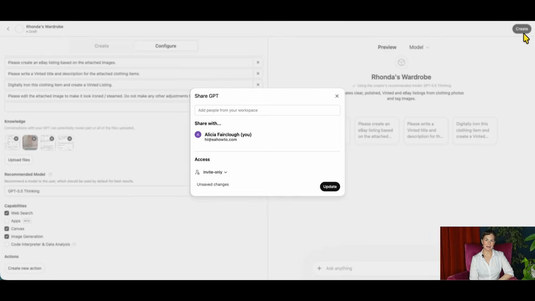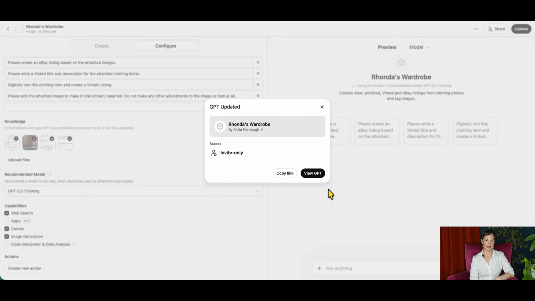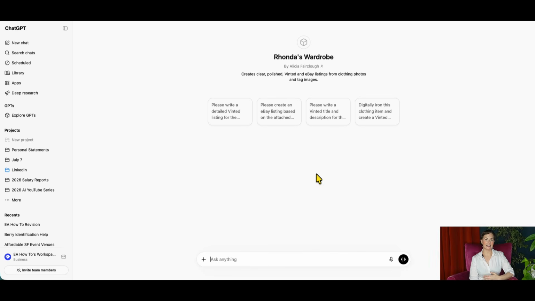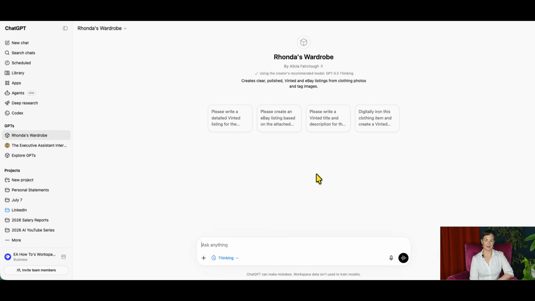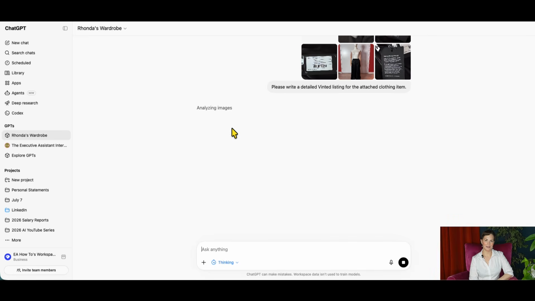Now I'm going to save the GPT and then we test it. Remember, testing is everything. You probably won't get the exact right output the first few times. You need to keep adapting until you get the results you're happy with. So I'm going to upload photos of a clothing item on Rhonda, plus photos of the tags. Then I'm going to ask, create a Vinted title and description from these images.